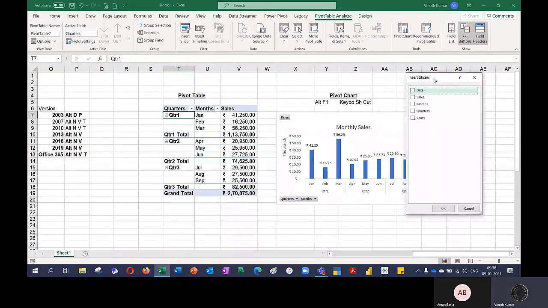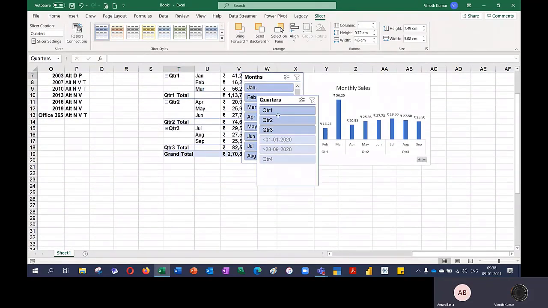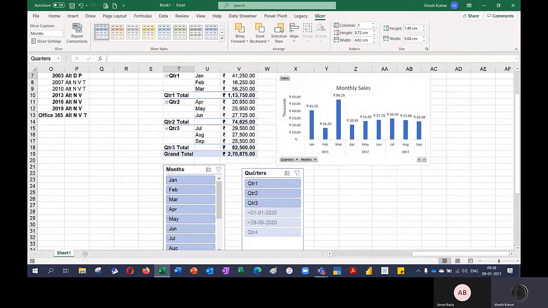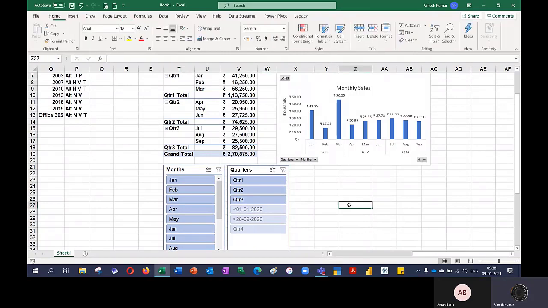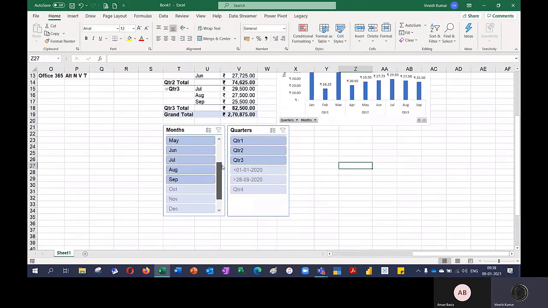Now the system asks what slicer you're looking for. I want to go for months and quarters. Now you can see I have two different slicers. Let me drag this up and put it somewhere over here. Now I'm going to format the slicer also, because it has a scroll down. I don't want a scroll down, and I have a lot of unselected or non-highlighted cells available here.